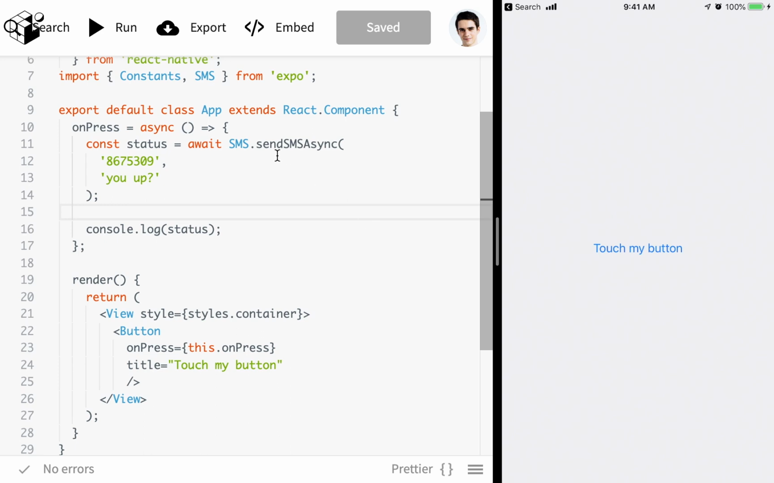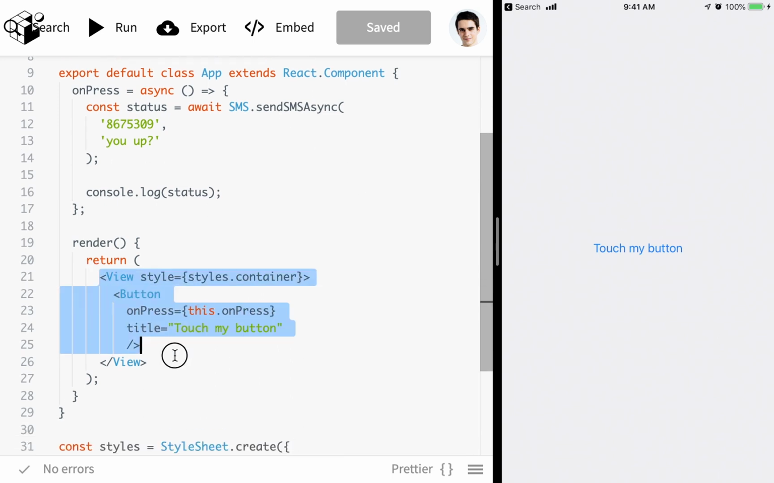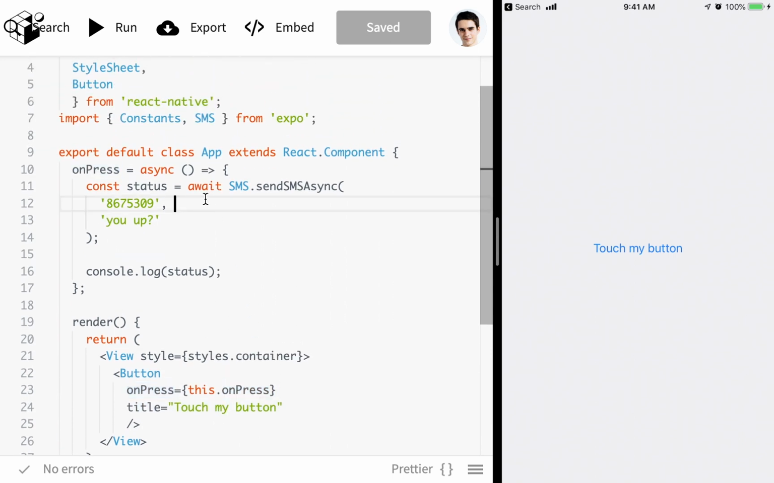What have we got here? Well, it's very basic. I have a view, then I have a button, and then I have a suggestive message, and then I've got this onPress method. So when I press that, we're gonna call this asynchronous function, and that's going to call this await SMS.sendSMSAsync. We're of course importing SMS from Expo.